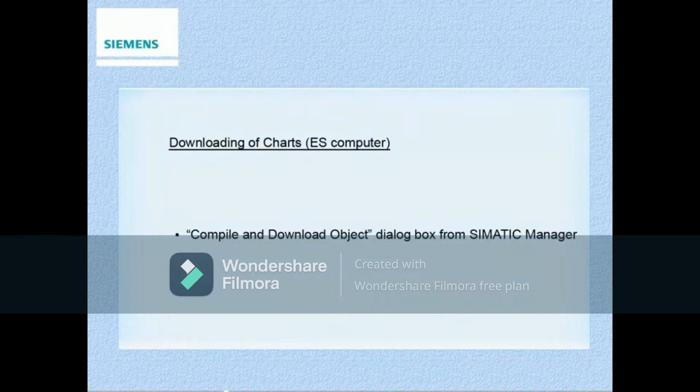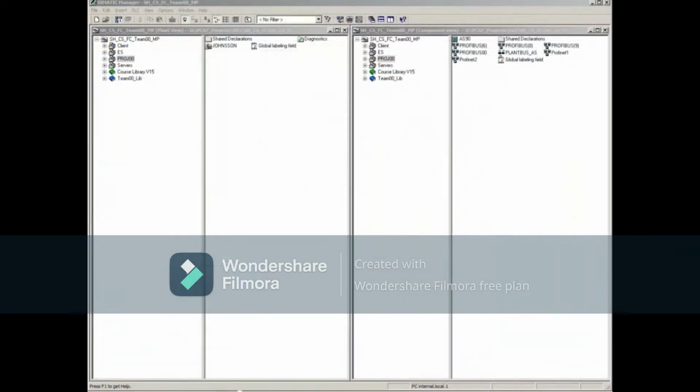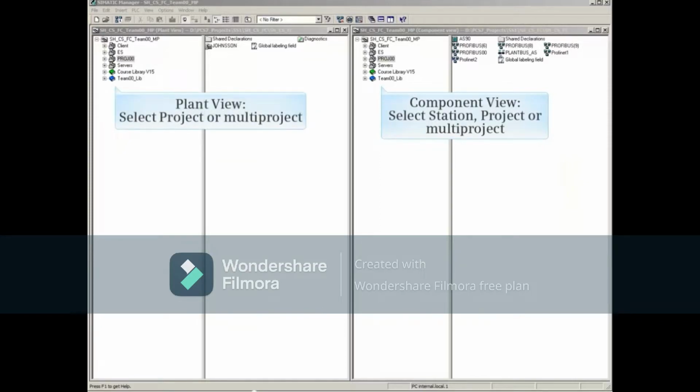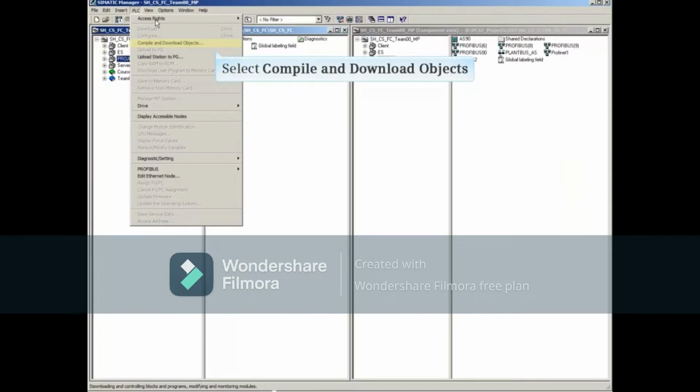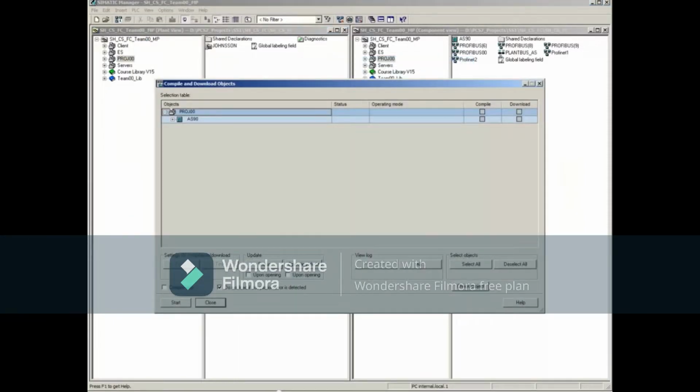Our third example uses the Compile and Download Objects window from Simatic Manager. To open the Compile and Download Objects window, select a station or higher in Component View or Project or higher in Plant View. Click the PLC menu, then select Compile and Download Objects. The Compile and Download Objects window opens.